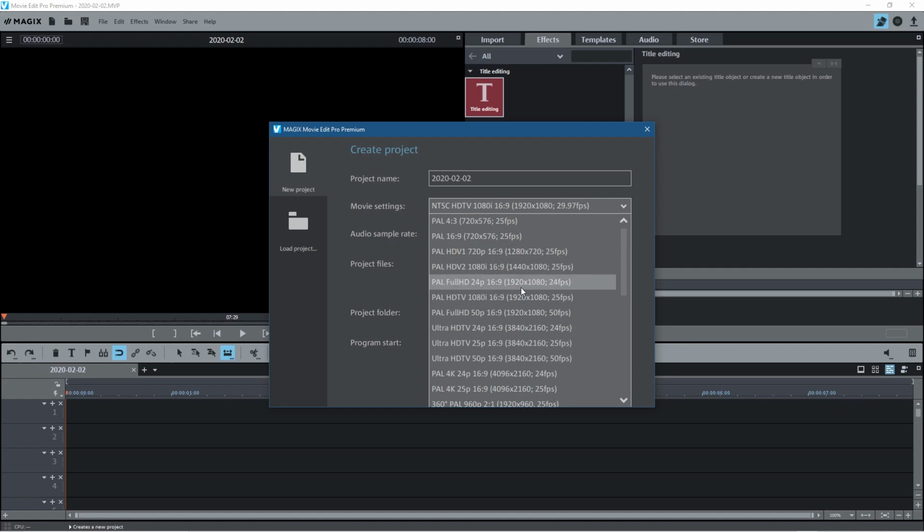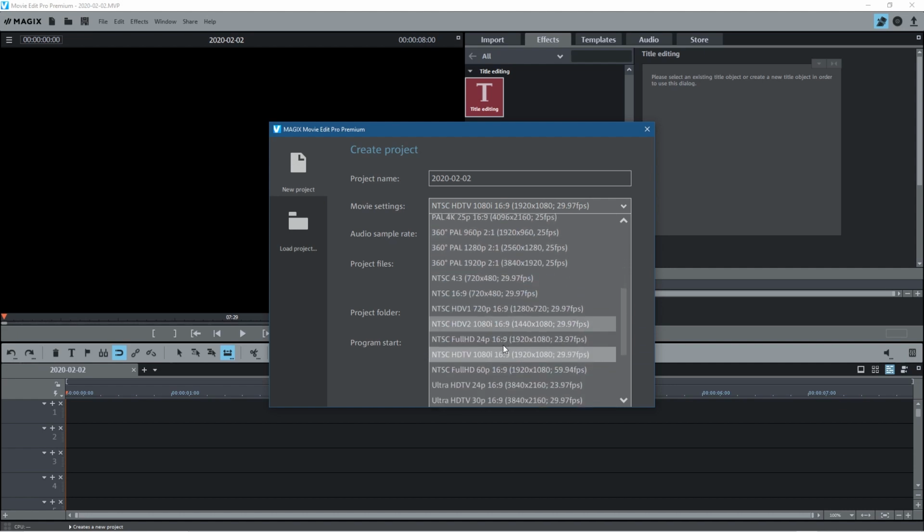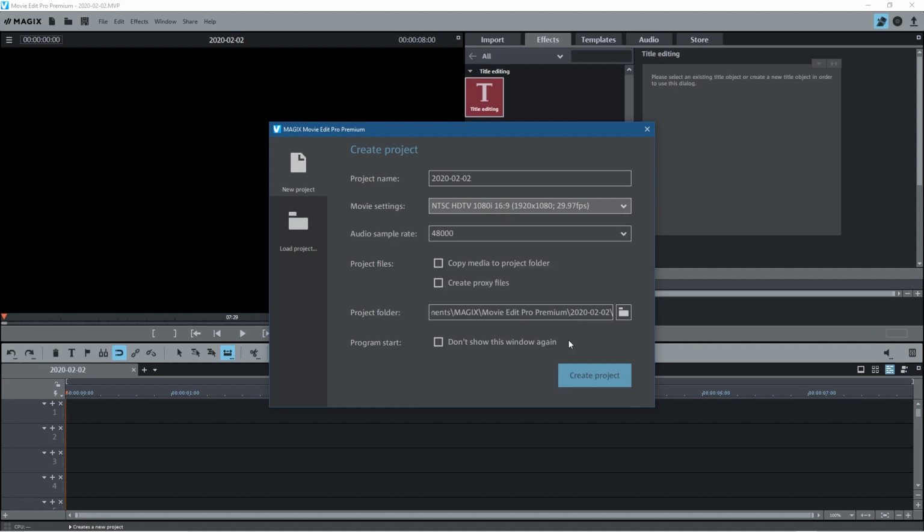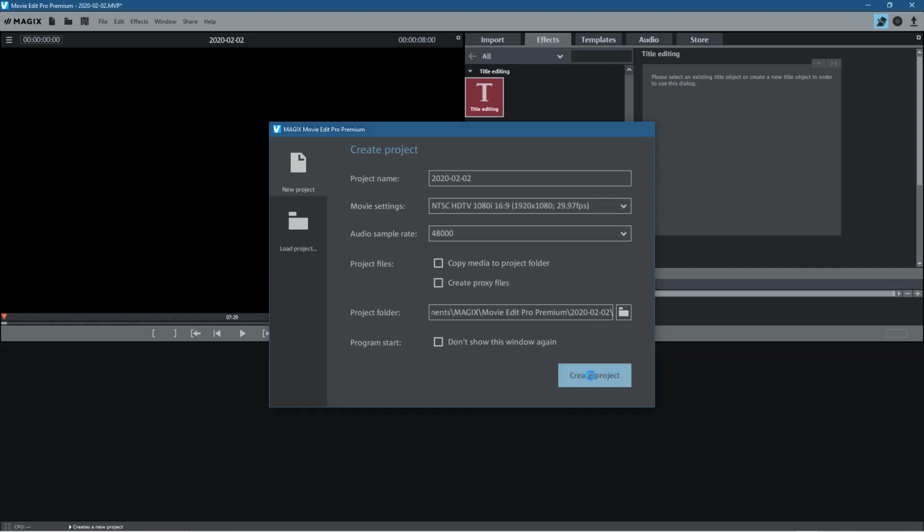You've got Powerful HD, 24 frames a second, but if we scroll down to NTSC, we can do HDTV 1080p, 1080i, 16 by 9, 1920 by 1080 at 29 frames a second, right? So I'm going to select this one here, and I'm going to leave the audio samples at the full amount, and everything else I'll leave pretty much as default and click Create Project.